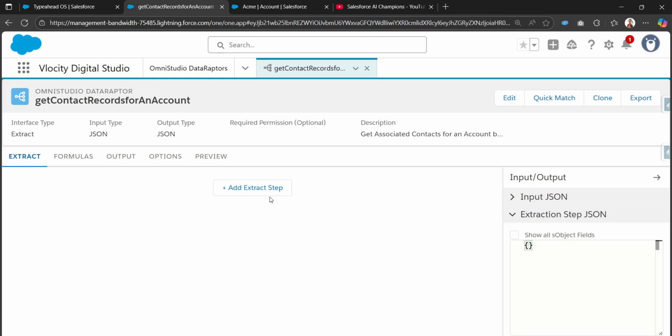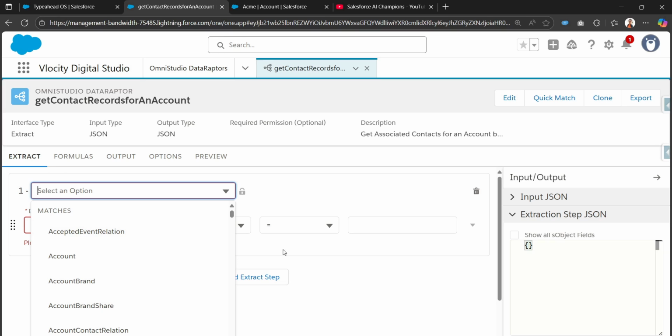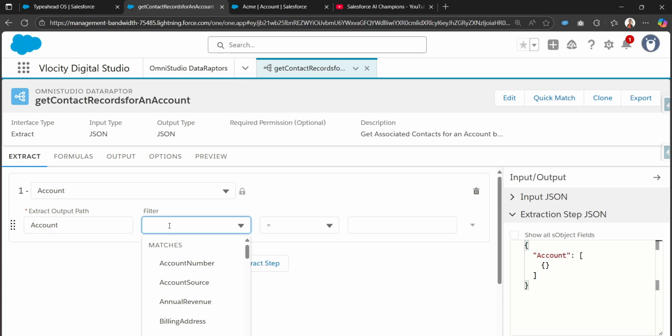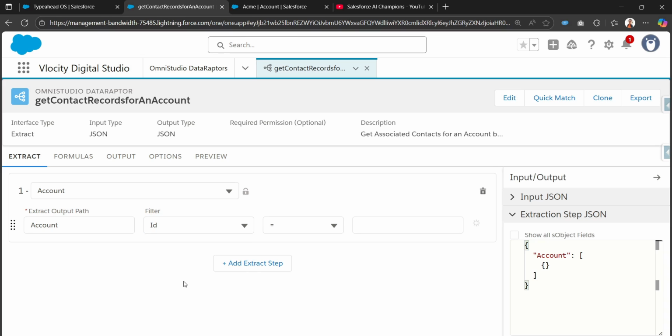So let me quickly add the object. On clicking this extract step, I just need to select an option. From the select an option, I select the Account object, and let me put Account itself as the extract output path. The filter criteria will be this ID field. This is the standard field of the account ID, a unique identifier for the account record. This ID needs to be matched with the input record ID, so SCC ID.